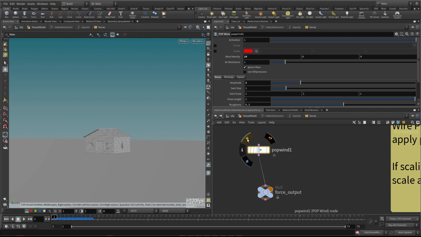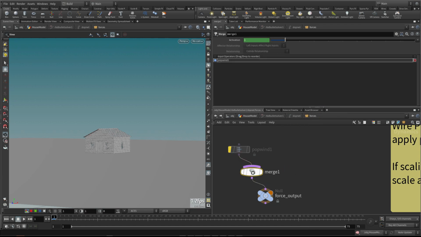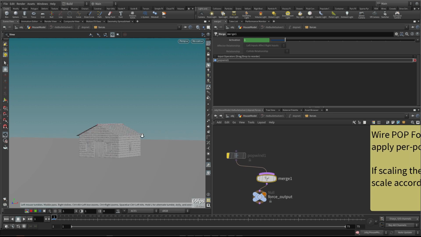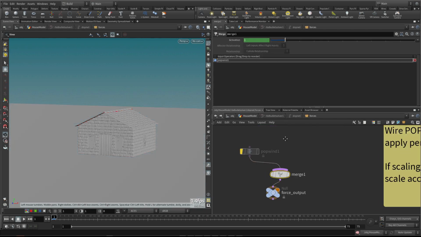Which I'm not going to demonstrate, so let me just turn this off for a minute. If you want to combine multiples, you can add a merge in here. And what I'm going to do is attribute transfer that velocity back in to these pieces again. So if you remember, up here we transferred it into the proxy geometry, which is the geometry Bullet uses for simulation. So we want to access that.